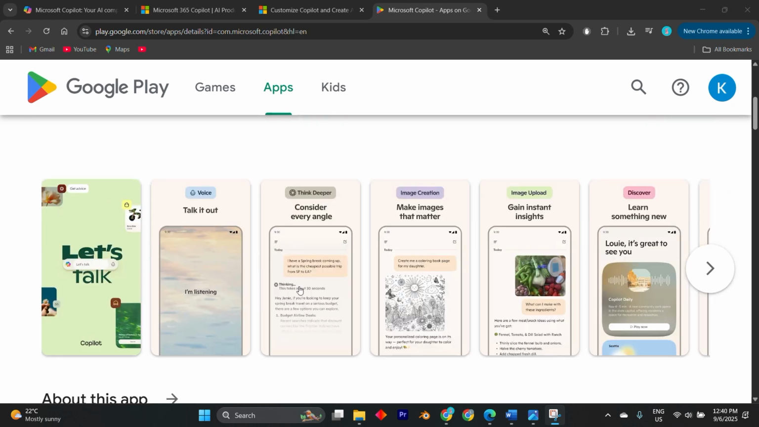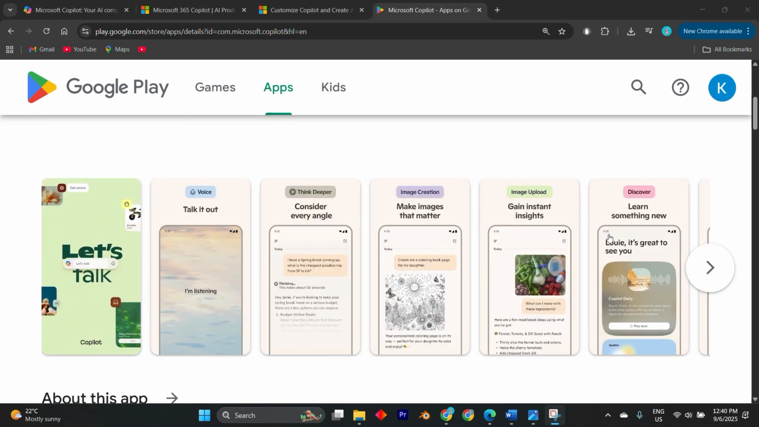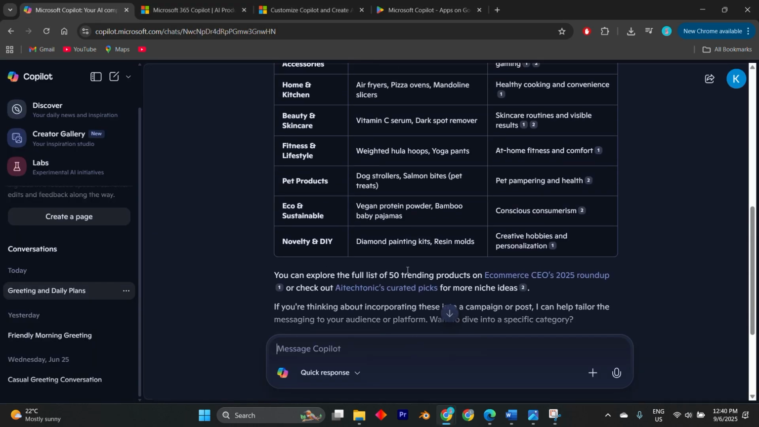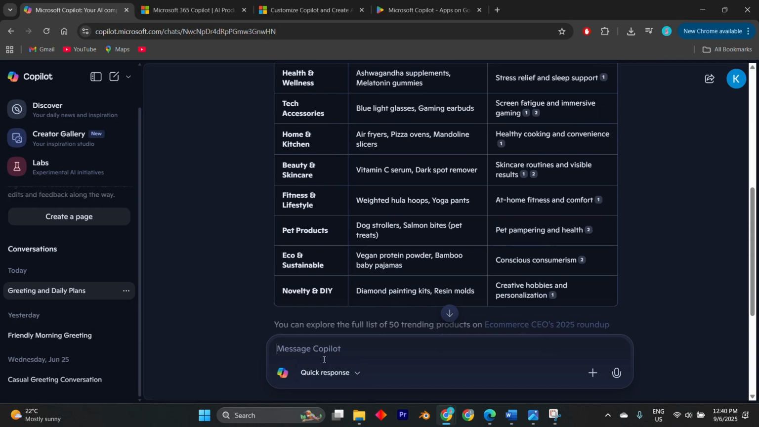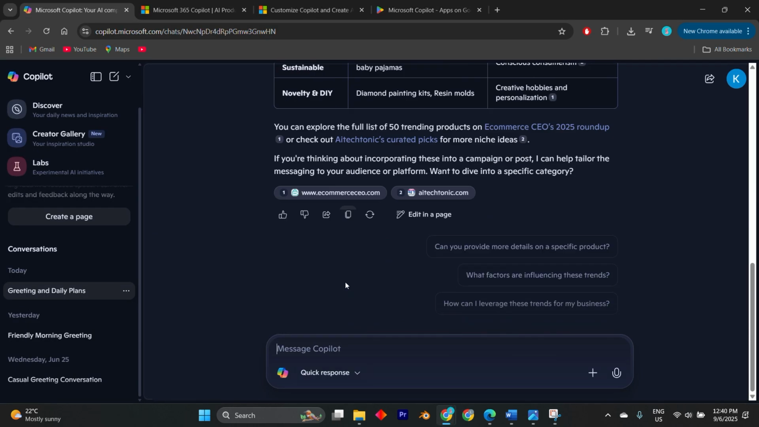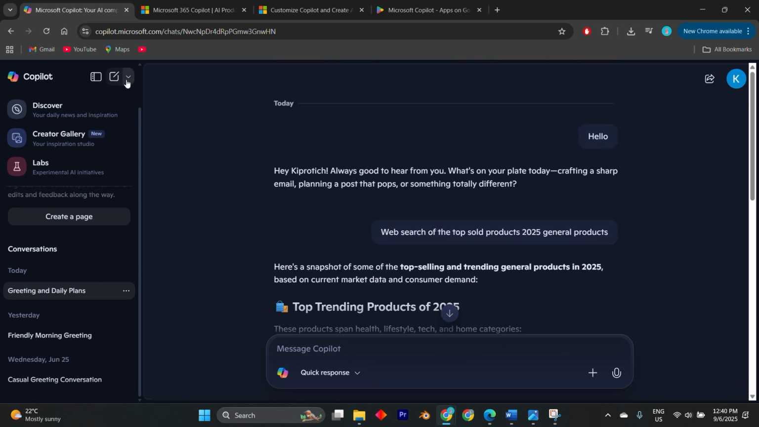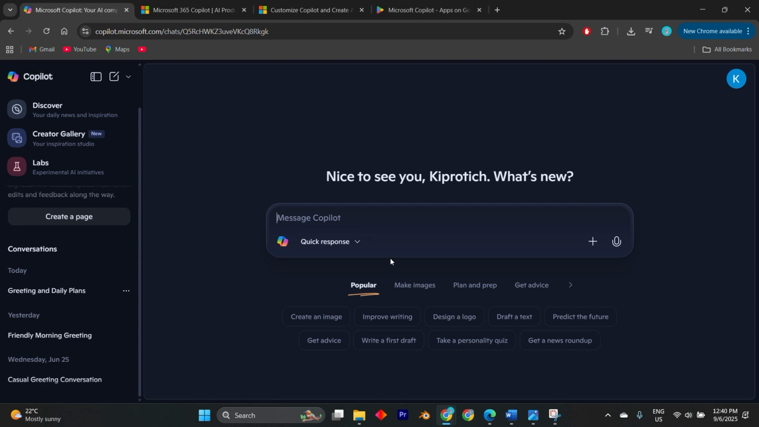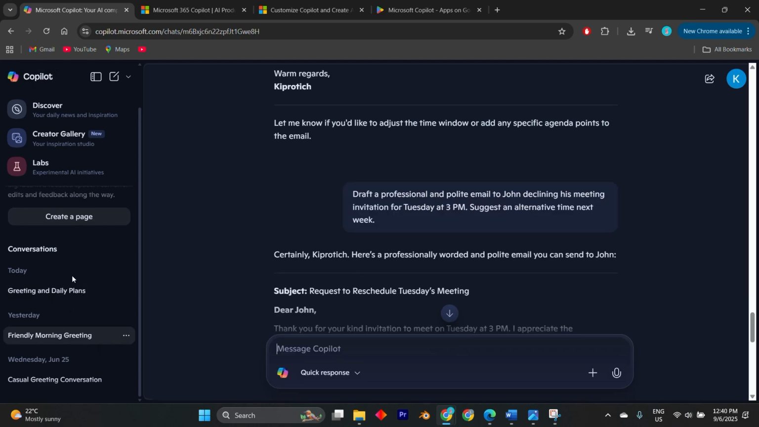Also, let's get to the pricing. Free for basic use, a premium tier is available as part of a Microsoft 365 Personal or Family subscription, also offering higher usage limits and access to more powerful models. Now we also have ideal use case. Anyone who needs a versatile, everyday AI assistant for personal or general purpose tasks.